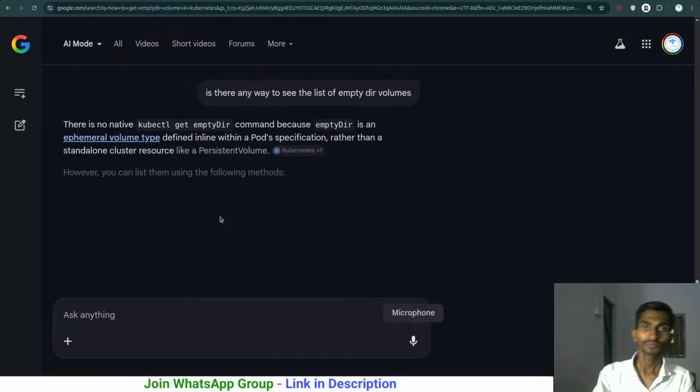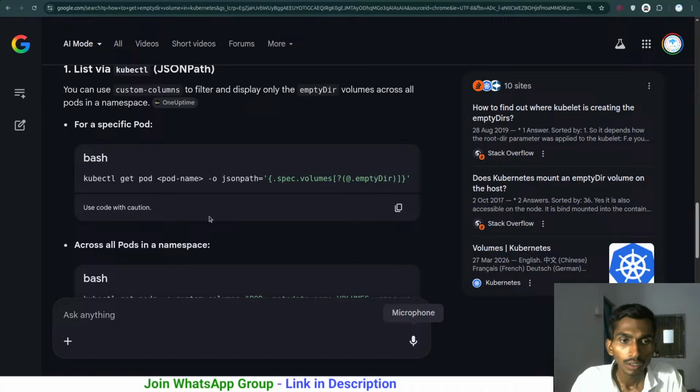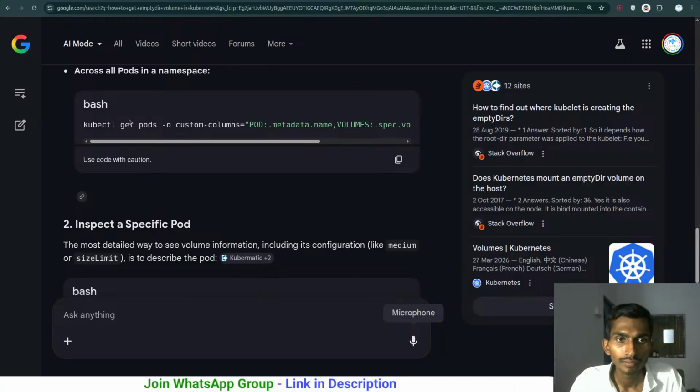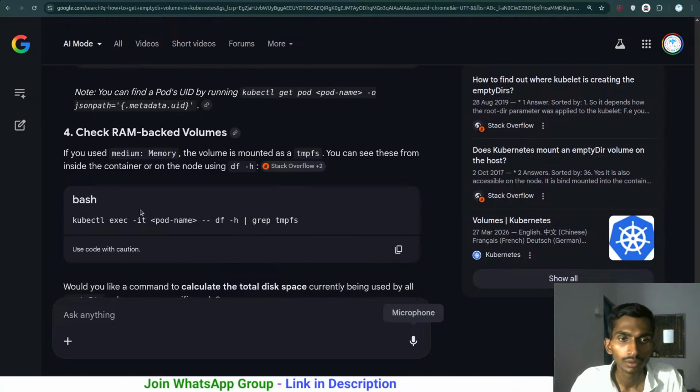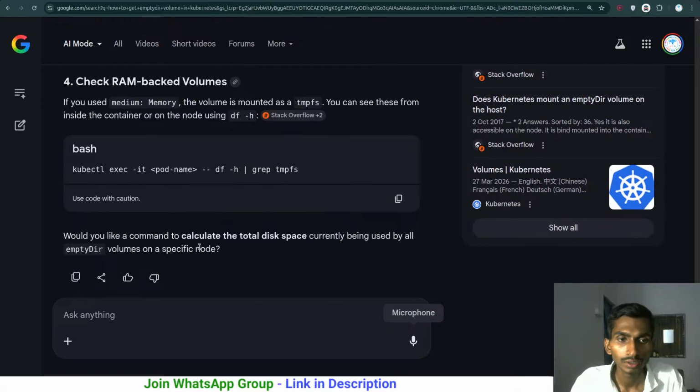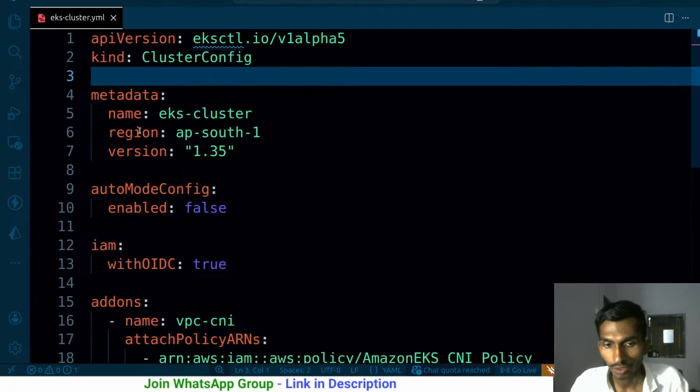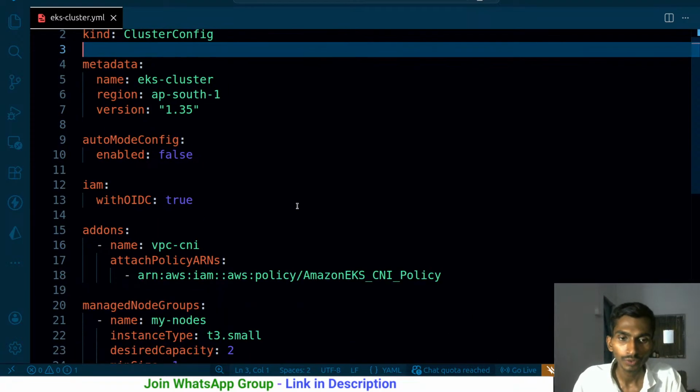Oh, let's see. So kubectl get pod -o json, that's crazy. K get pods, K describe pod, exec. Okay, we'll have to figure out the things on our own. Let's first of all do one thing. As per the configuration, what should usually happen here?